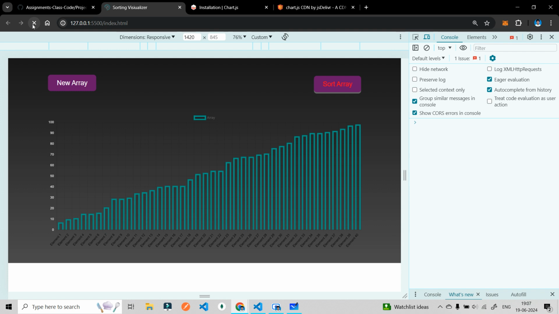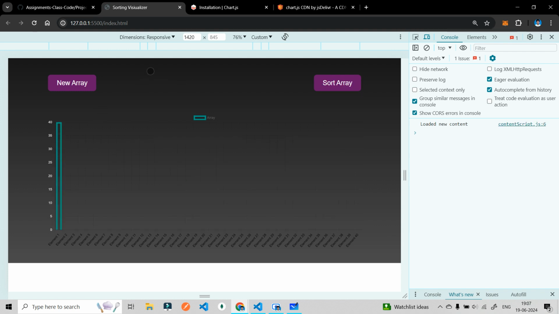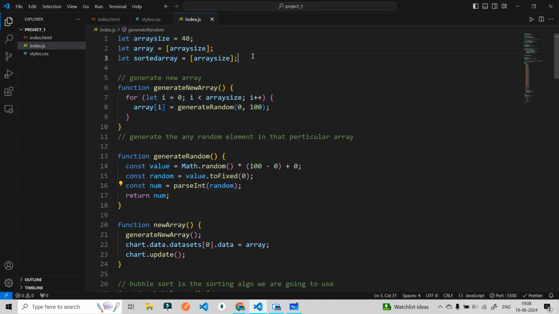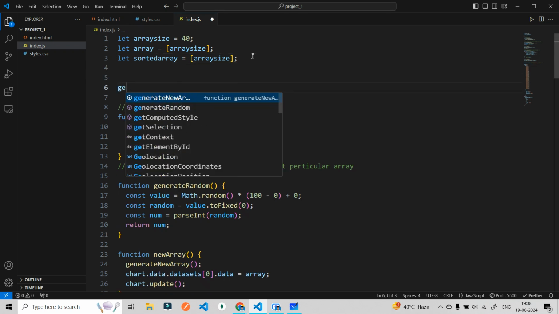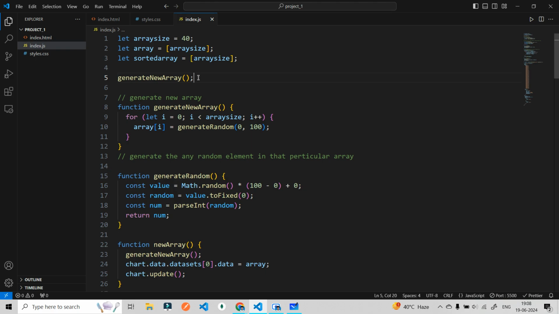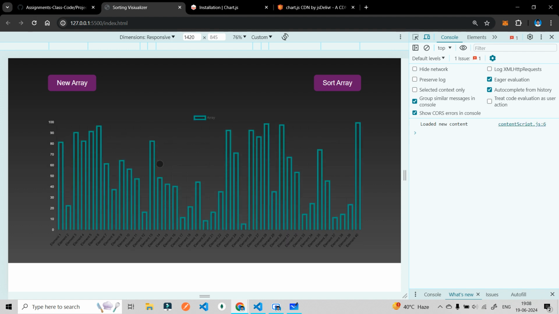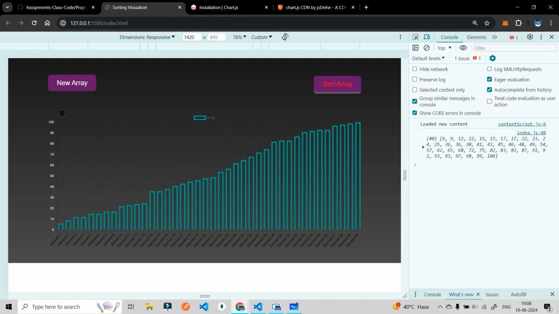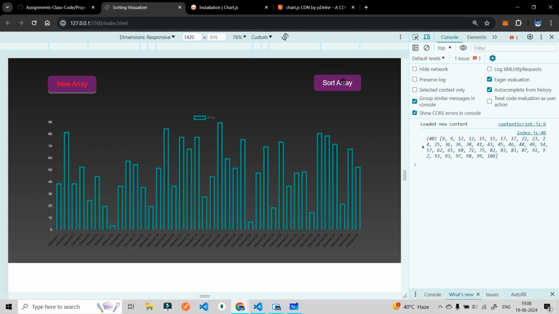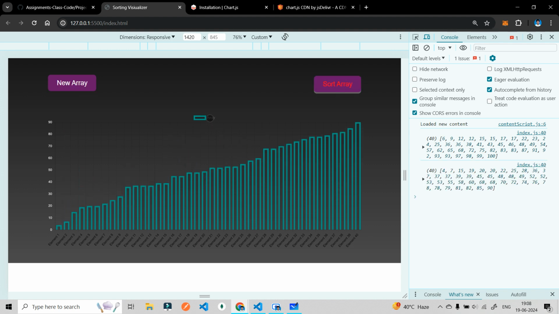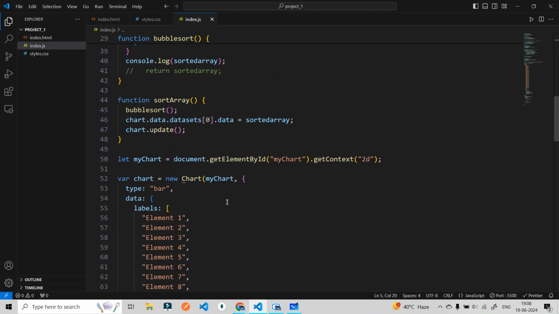If I refresh this again, this is not looking good. If someone comes to this page for the first time, the first thing they will see is something like this, the empty thing. But we don't want that. So whenever someone comes there, we will run this particular function on the first go as well. So if I come on this page again, it will generate a new array. Click on sort array, it will sort this. Generate new array, it will generate a new array. If I click on sort again, it will sort this array. This is how we are using bubble sort. As simple as that.